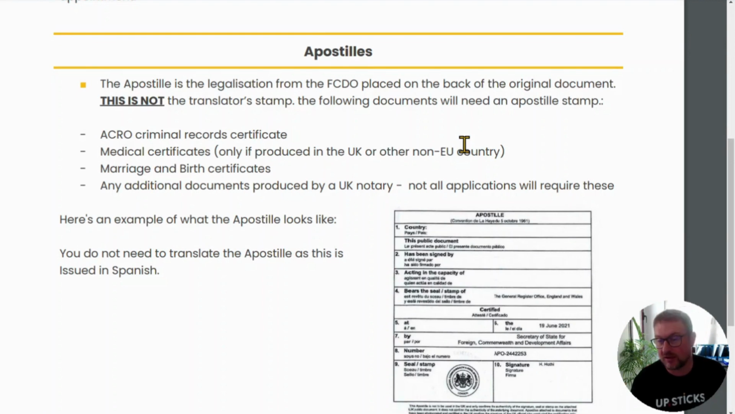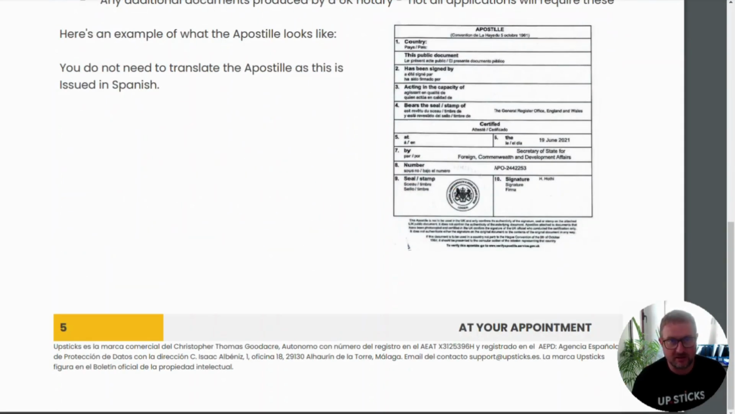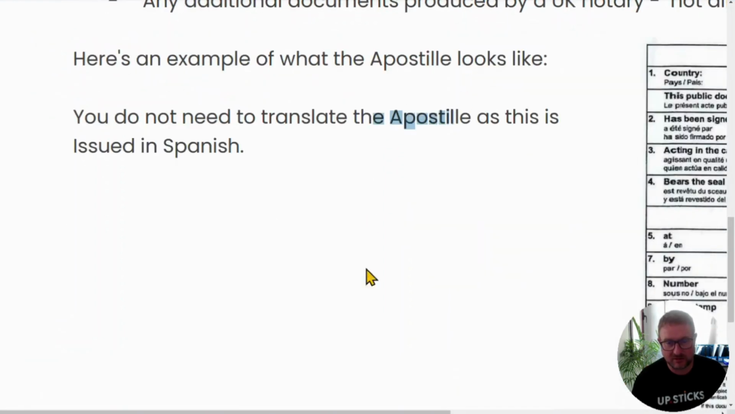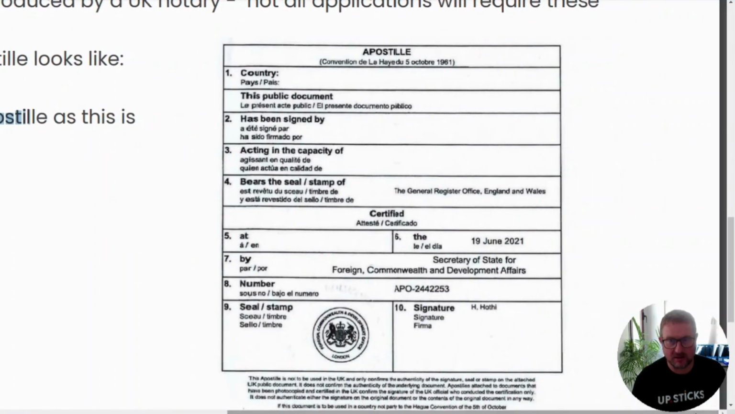This is not the translator's stamp. The following documents will need an apostille stamp. Well, we've been through that already, so let's show you what it actually looks like. I'm going to make this even bigger. Can I bring it across? Yeah. That is what an apostille looks like.